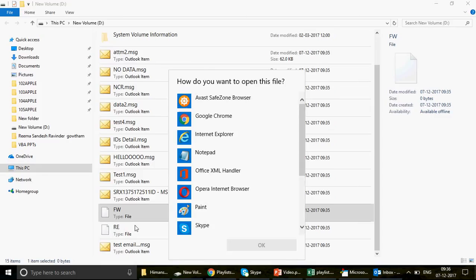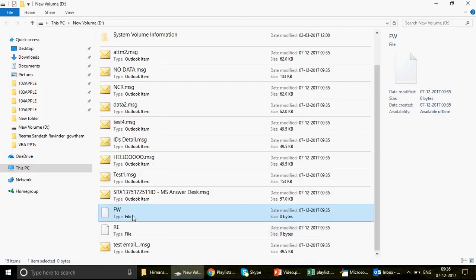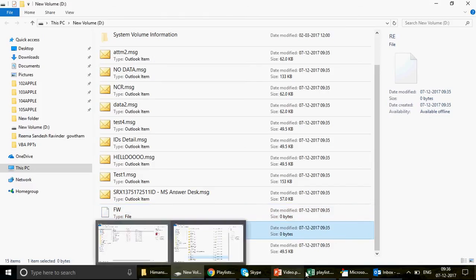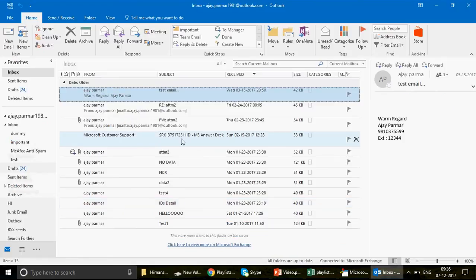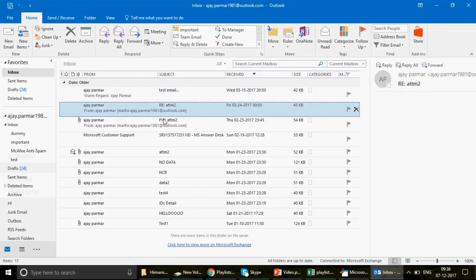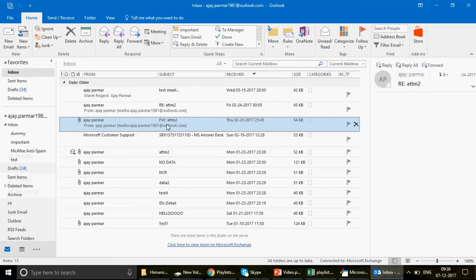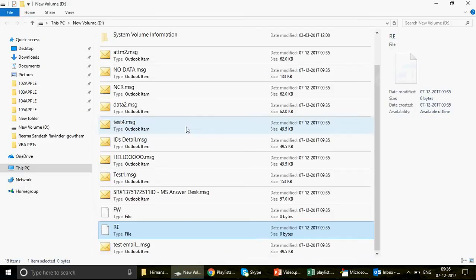It might be some junk stuff which is coming with this FW and RE. Okay, so if I go back to, this is very interesting. If I go to the inbox, I want to see whether we have any email. So we have these emails, which is RE attachment 2, and this is the email which is forwarded.